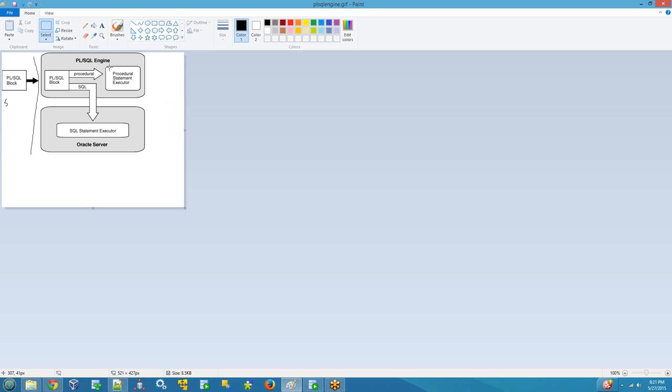After completing the complete program, the results are sent back to your client program. So the PL SQL block is submitted to Oracle, which means it executes on the server. Oracle differentiates which are the PL SQL statements and which are the SQL statements. All PL SQL statements are executed by the PL SQL engine and all SQL statements are executed by the SQL statement executor or SQL engine. Finally the results are sent back.